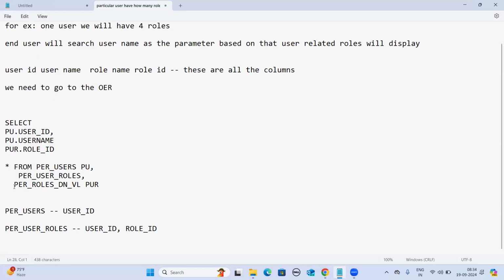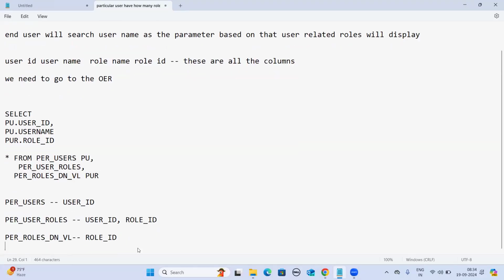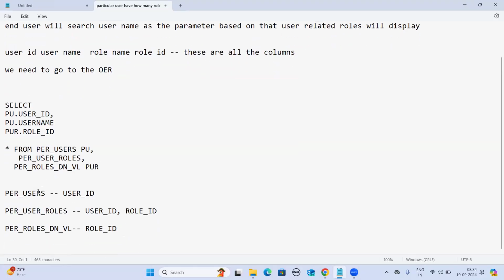In per roles DNVL, role ID and role name, role underscore ID. So this is the way. First, we need to find out the common columns between the 3 tables. So we found the common columns between the 3 tables.